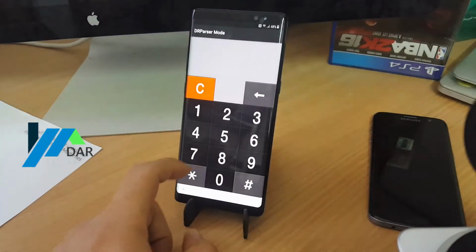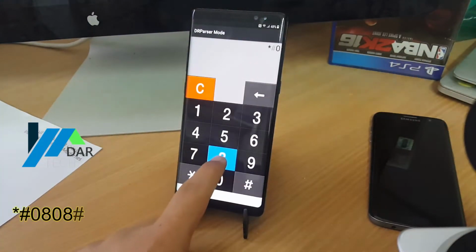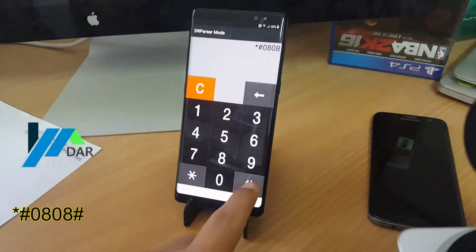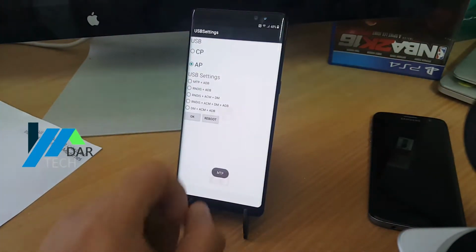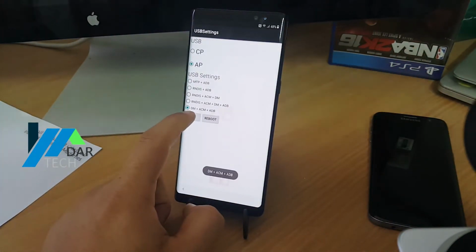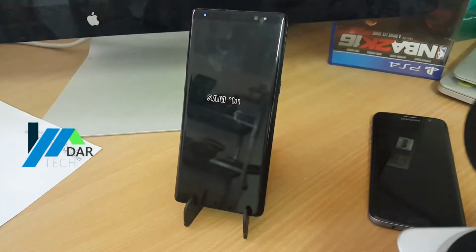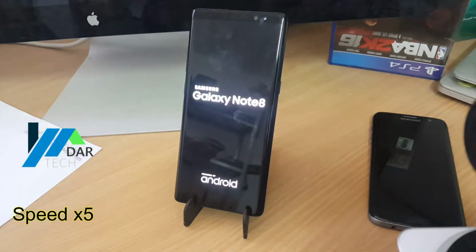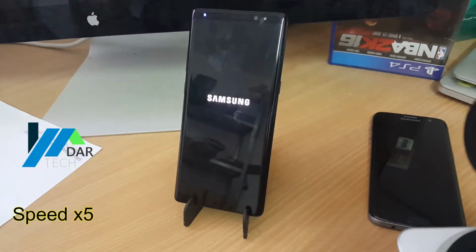A new menu will appear. Now type star pound 0808 pound. Then choose the last option and click on reboot. This will enable ADB on your phone so that we can bypass the Google account lock.